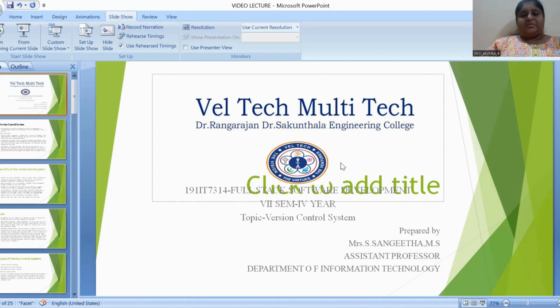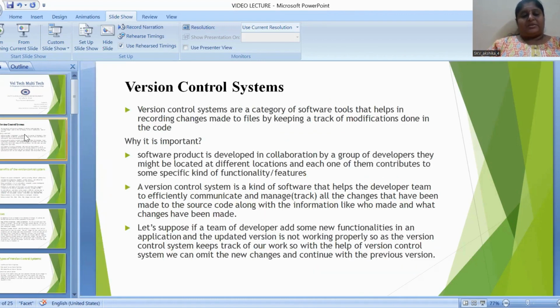So today we are going to see the topic version control system in full stack software development. So version control system is nothing but a category of software tool that helps in recording changes made to files by keeping track of modifications done in the code.